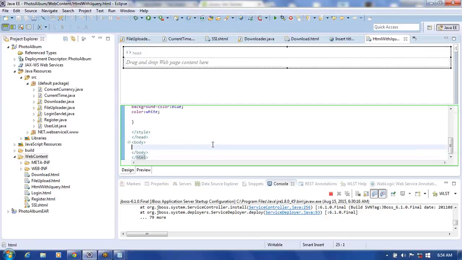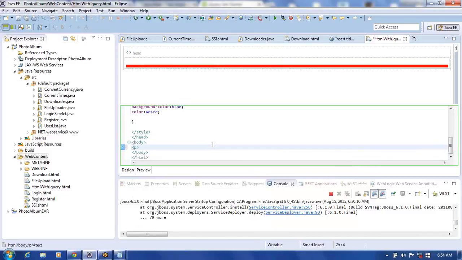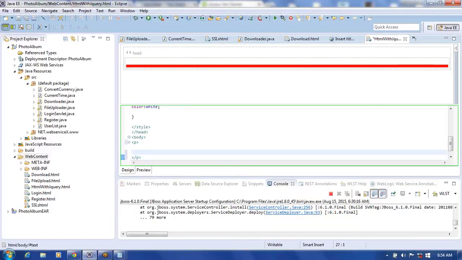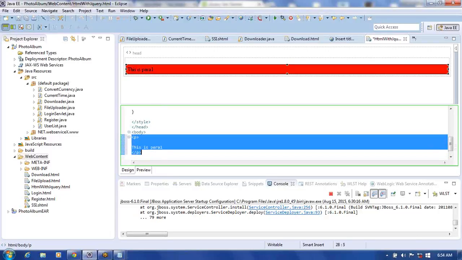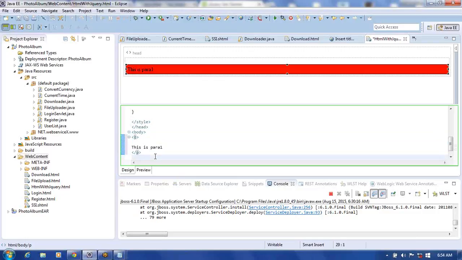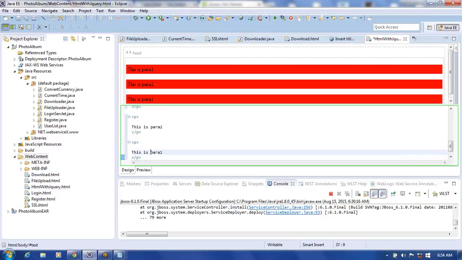Now, I just want to go with the paragraphs in this. I put P. As soon as I put P, automatically that color is coming for me there. This is paragraph 1. Para 1 I put here. After that, take the same thing and put one more paragraph here, para 2. Then similarly, para 3. Like this I am putting here.